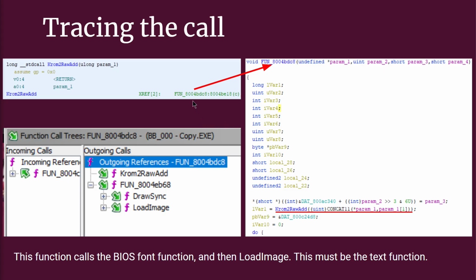And by doing that, by tracing it, we look at krom2rawadd, and we can see which function is calling it, and we can find it right there. And that's exactly how it's calling that function.